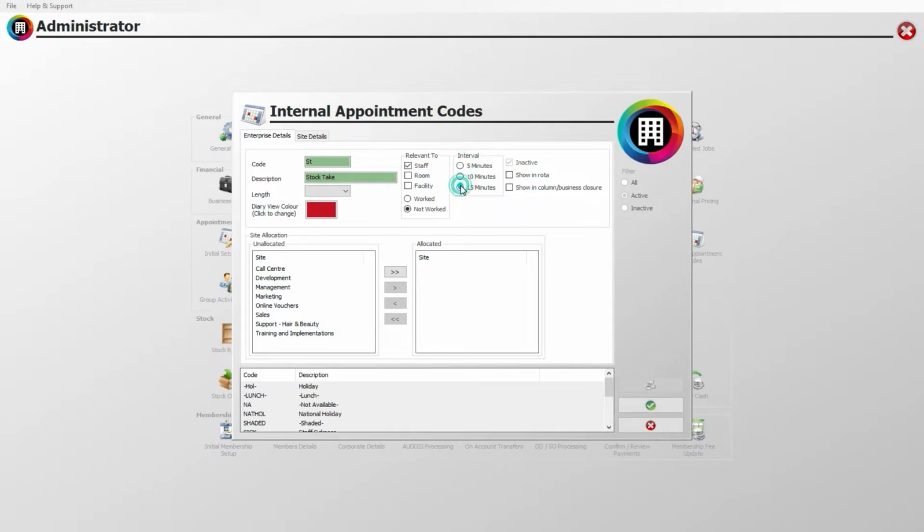If you would like to make this code inactive for now so it cannot be used, click Inactive. Otherwise you can select Show in Rota Preview so that it can be entered into staff rotas. Show in Column Business Closure should be ticked for internal appointments likely to be used for a period of several days or when several booking columns need to be blocked out in one go.